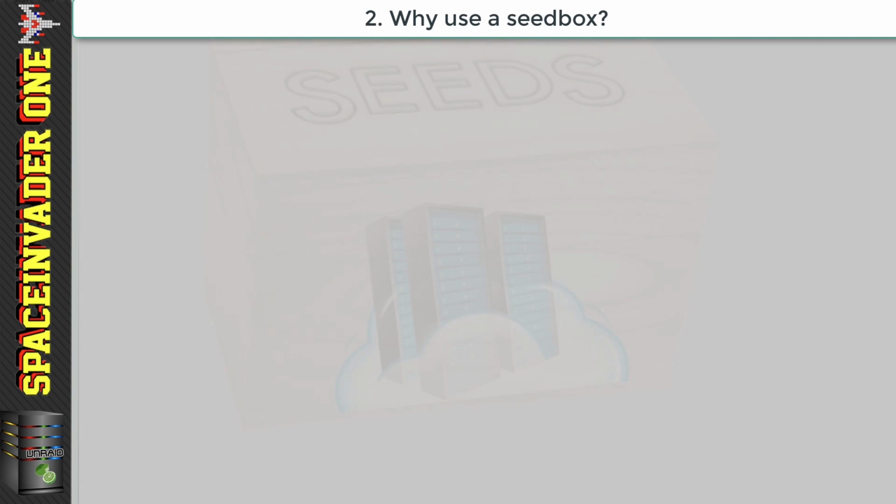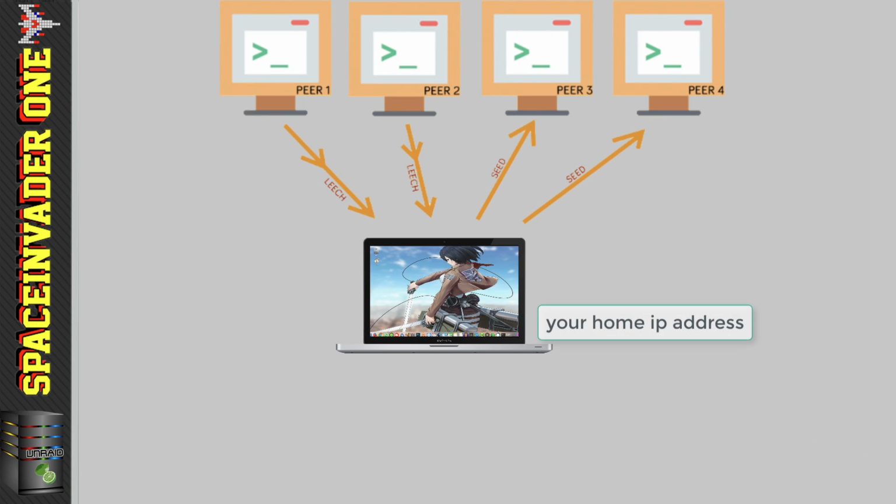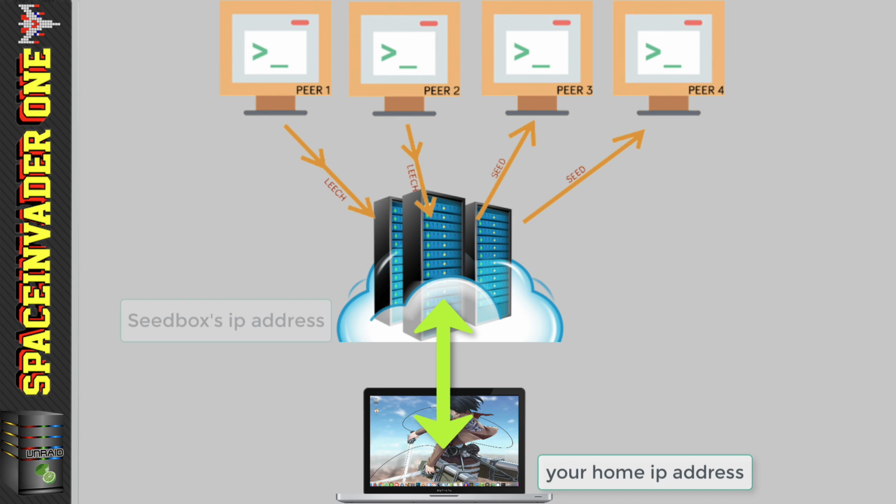So why would you want to use a Seedbox if you can just download torrents directly to your computer or server at home? Well, there's a few really good reasons. The most obvious one is privacy. Because a Seedbox is an online private server, it has its own IP address. So when you download a torrent file, it's downloaded through the IP address of that server and not through the IP address of your home connection. So your ISP has no idea that you're downloading a torrent at all.